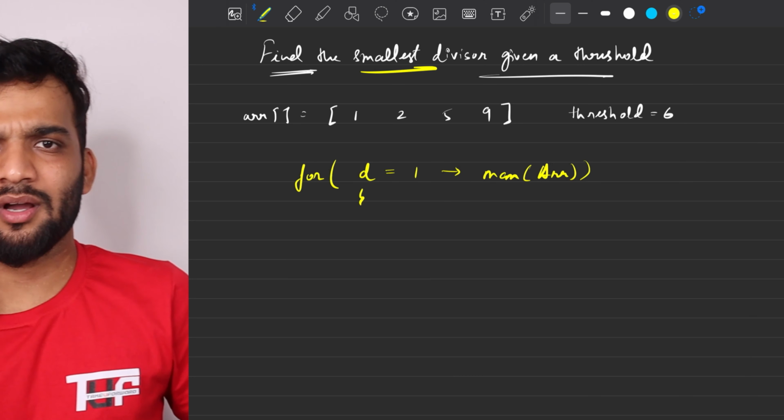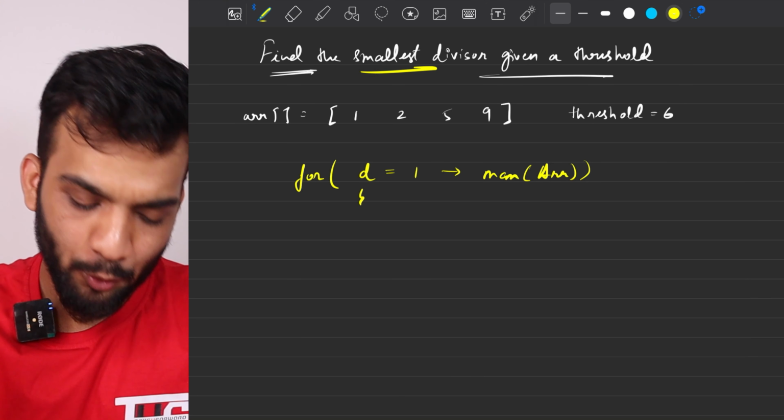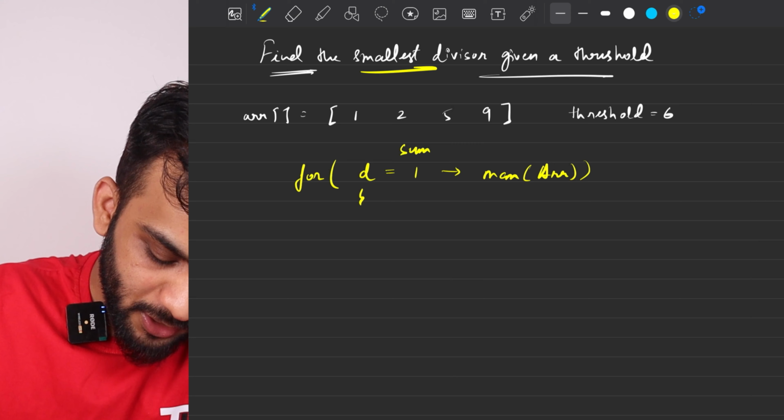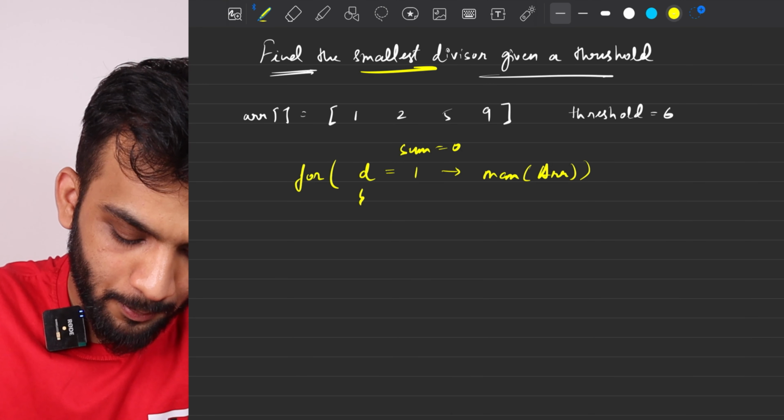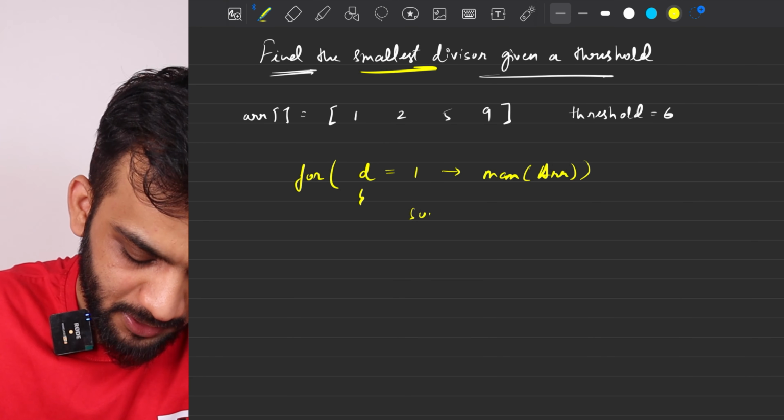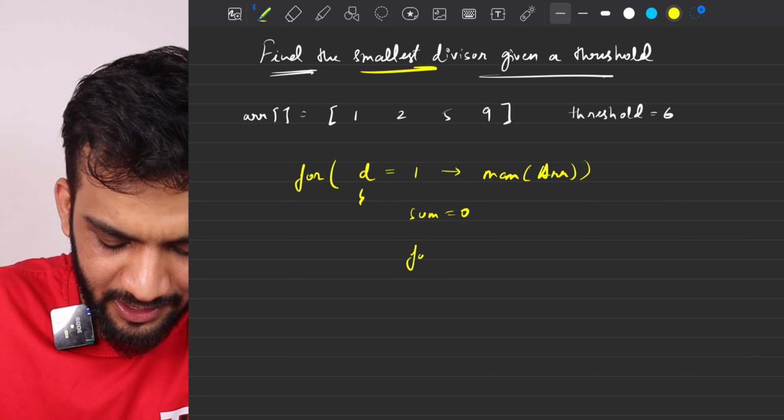You'll find the code in the notes. So this is what I can do. Maybe I can keep a summation as 0. Or rather, let's keep the summation as 0 over here. And now I need to check.